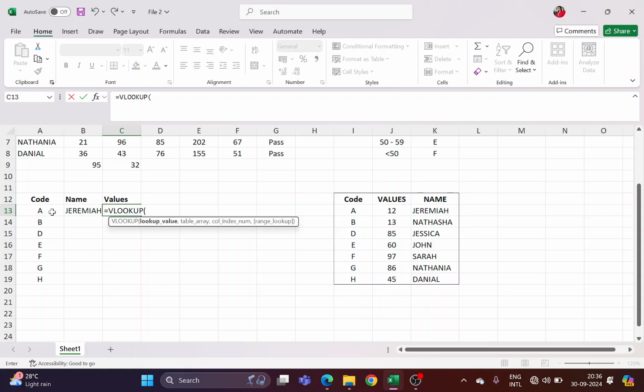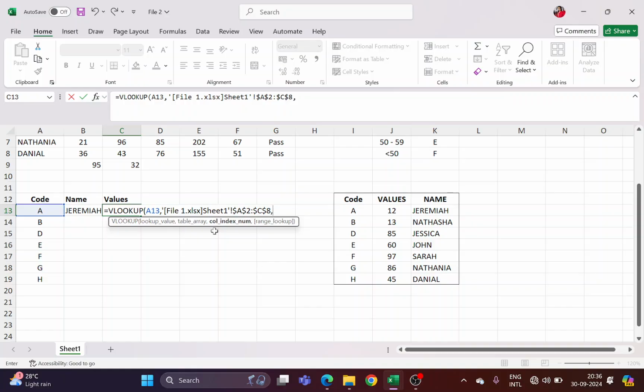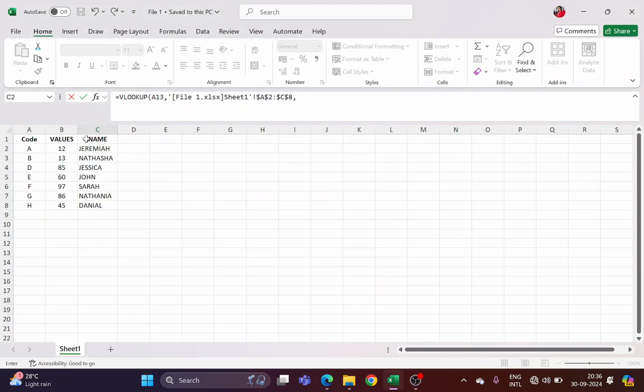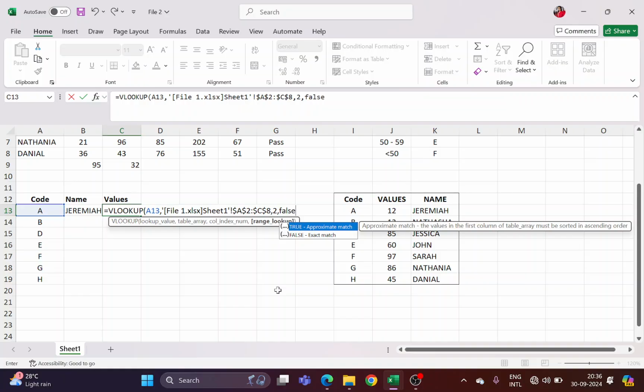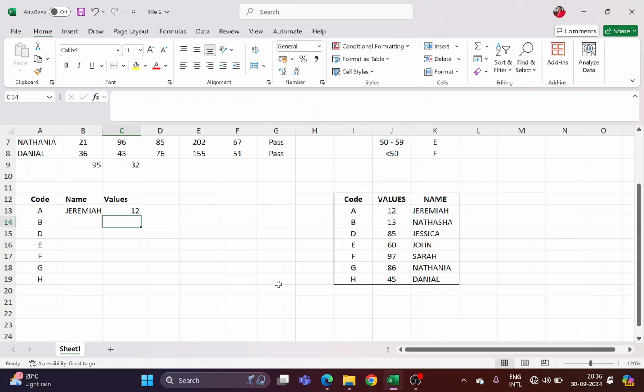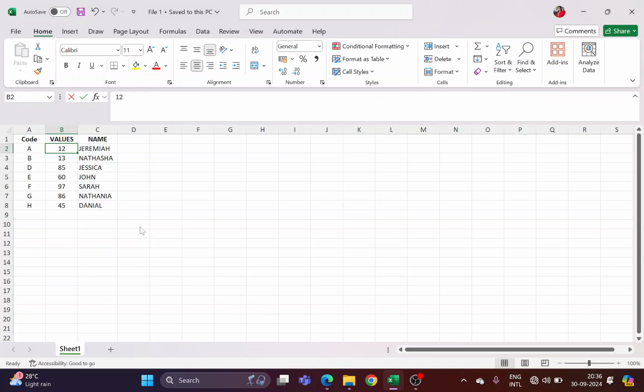Now the value that is being repeated on both the files will be your lookup value. So code is being repeated, A13. Table array is the other file, all the records. Then the column index number: you're looking up for values. Values on the other file is in column B, so it is the second column. Index number is going to be 2 and range lookup is false. There you have the value displayed. 12 is 12.